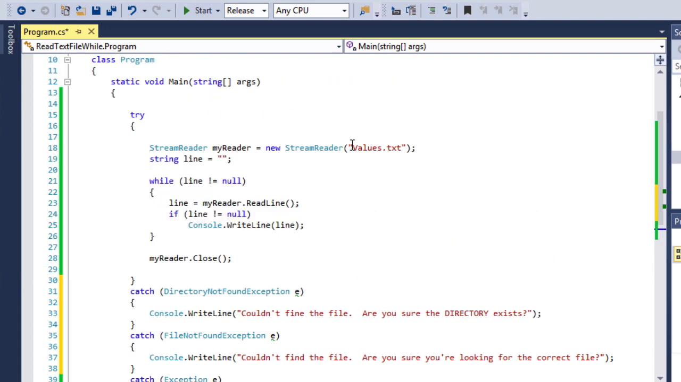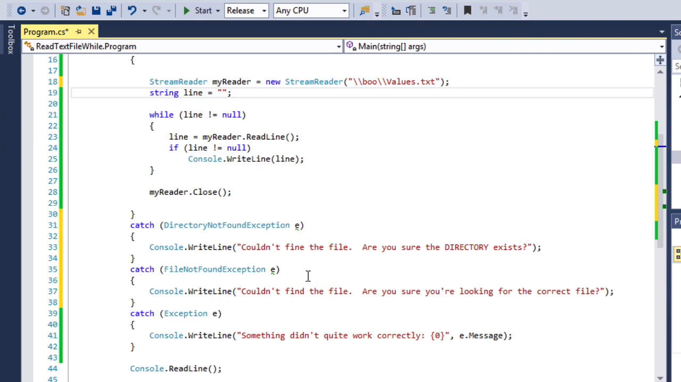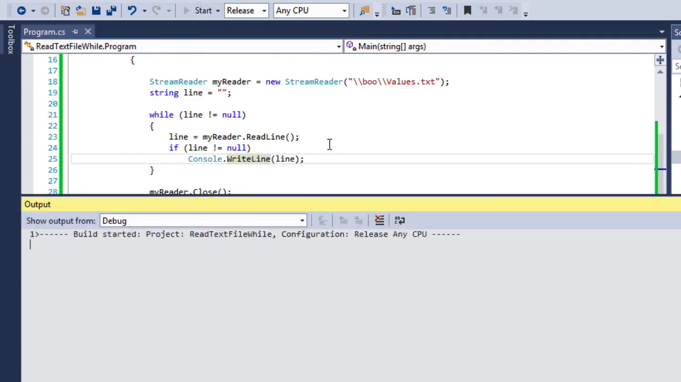All right, so in order to break this correctly, I'm going to have it start by looking in a subfolder called boo, and I know the boo folder does not exist. So what I'm trying to do is trigger this first exception happening. So let's go ahead now and run the application.